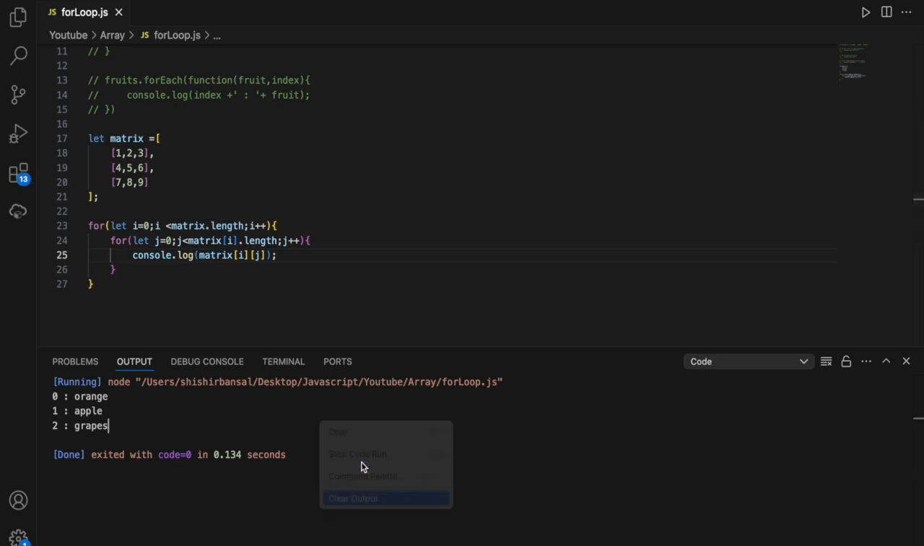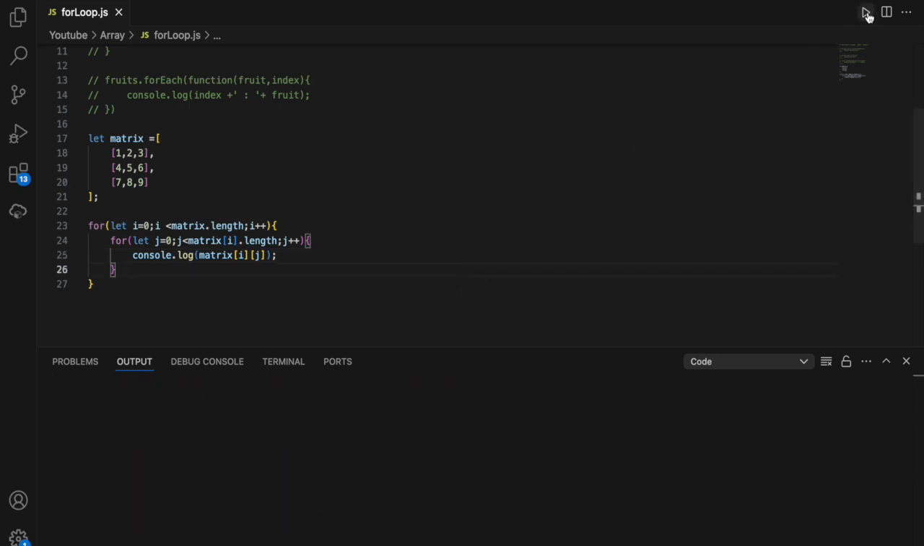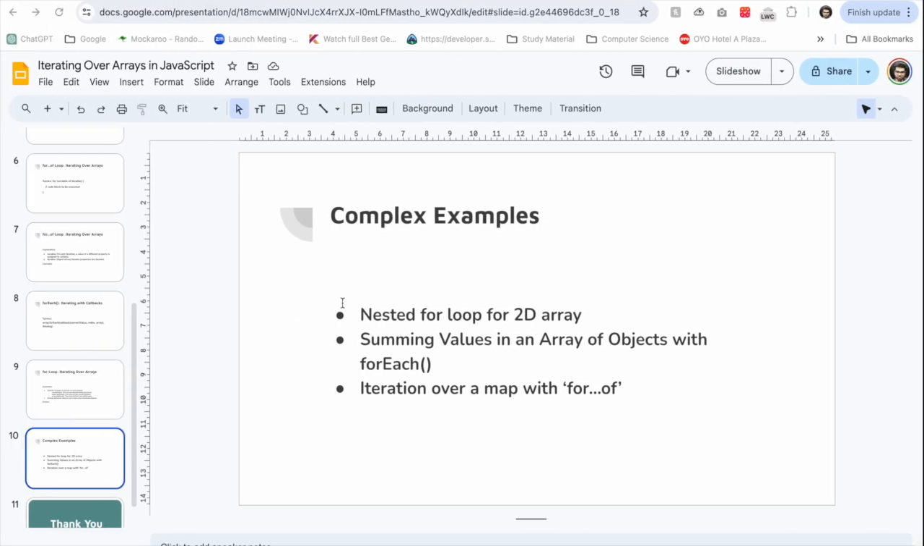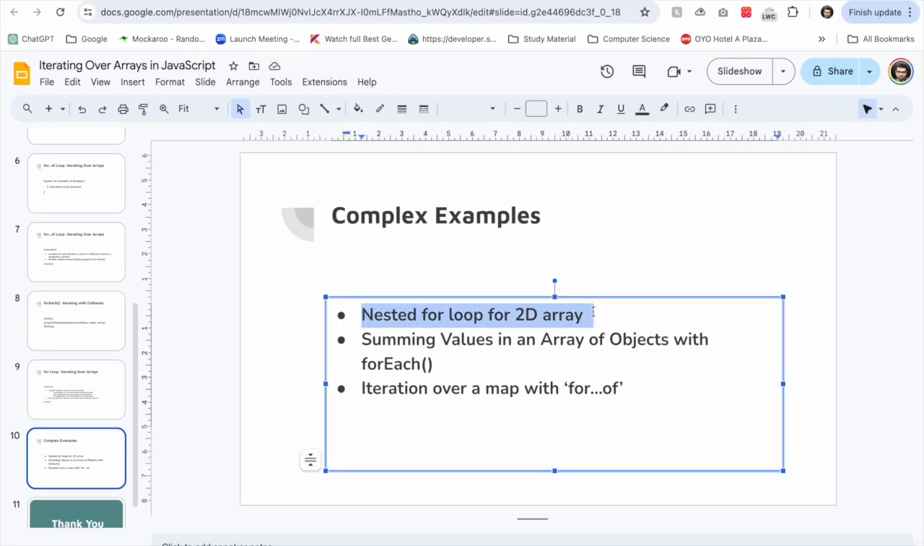Let me clear this, let me save this. As you see, 1 2 3 4 5 6 7 8 9, it's coming on every new line. This is what I meant by a nested for loop for a two-dimensional array.